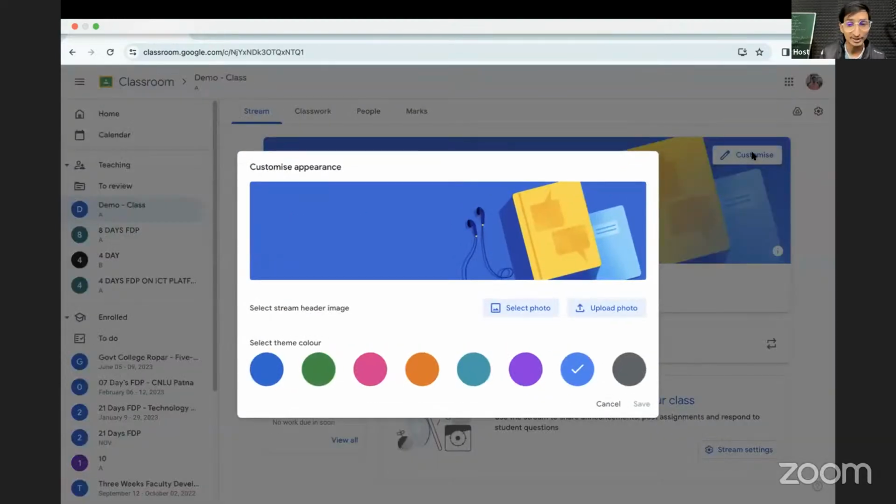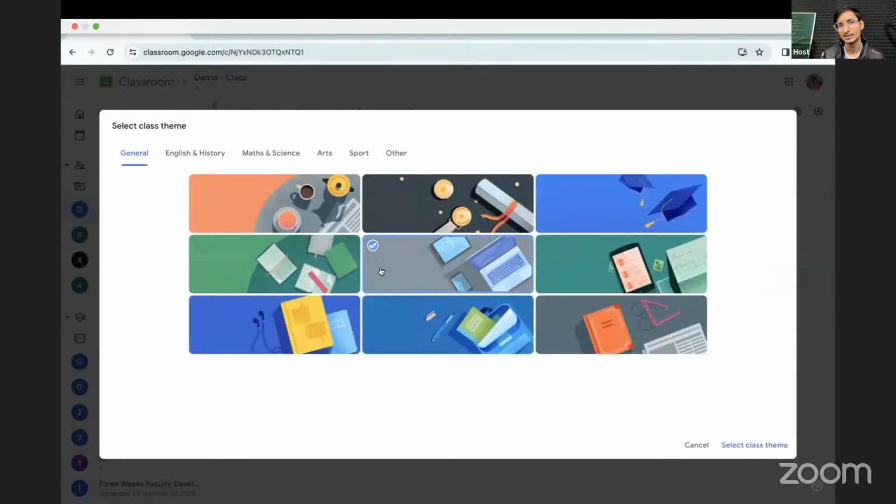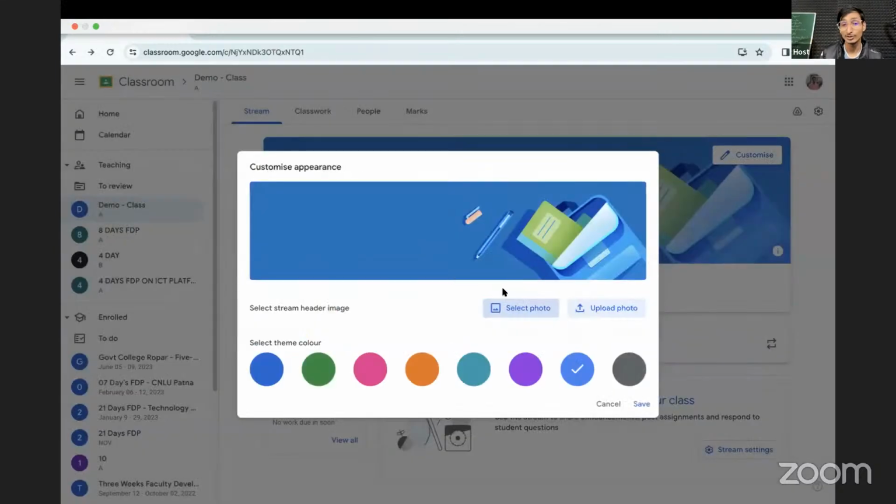It is never suggested to upload your own picture in a Google Classroom. It is never suggested to upload your own header image. Always go for the predefined templates which are available over here. Why am I not suggesting to upload an image as a header from your system? Has anyone tried this? And can you feel any difference?